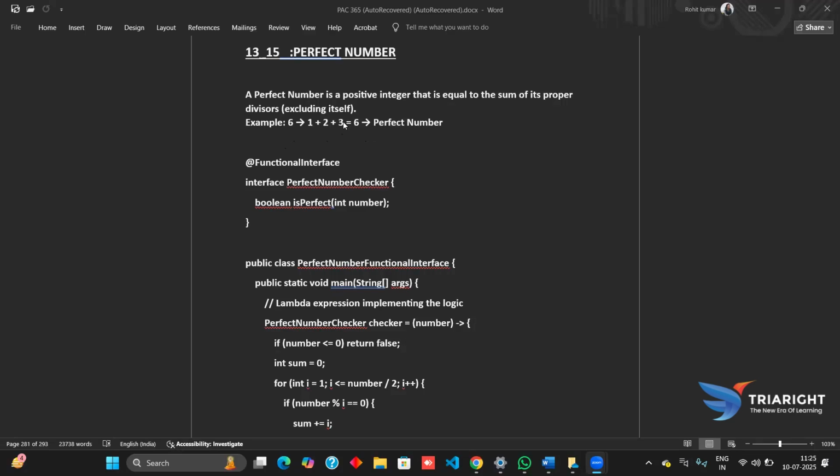And coming to 6, we will exclude 6. We take the numbers from 1 till the number except that number, and we will be adding all the numbers which are dividing the number. If the summation of all the factors dividing the number is equal to the number, then that number is a perfect number.